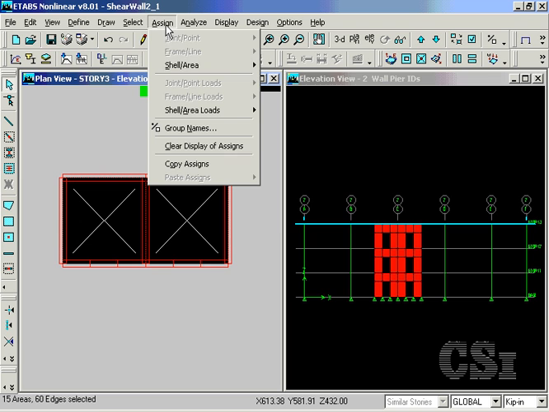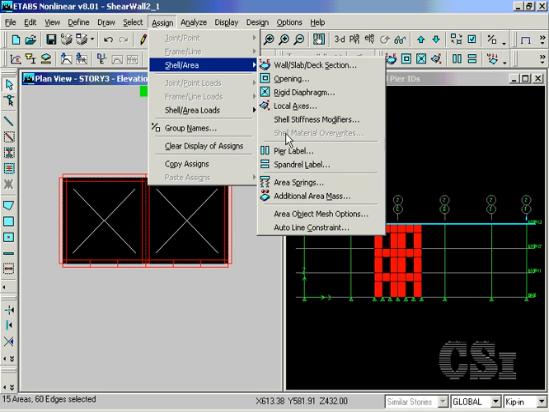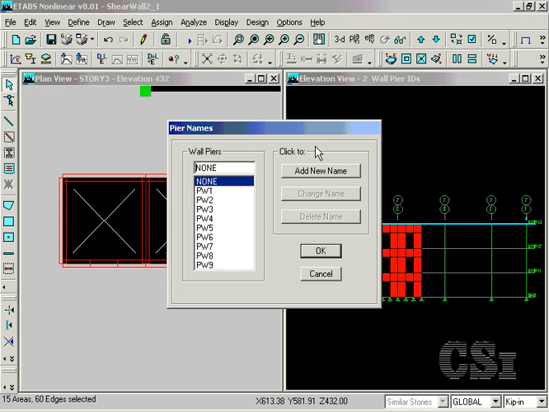Go to the Assign Shell Area Pier Label command and enter P1 for a new name.